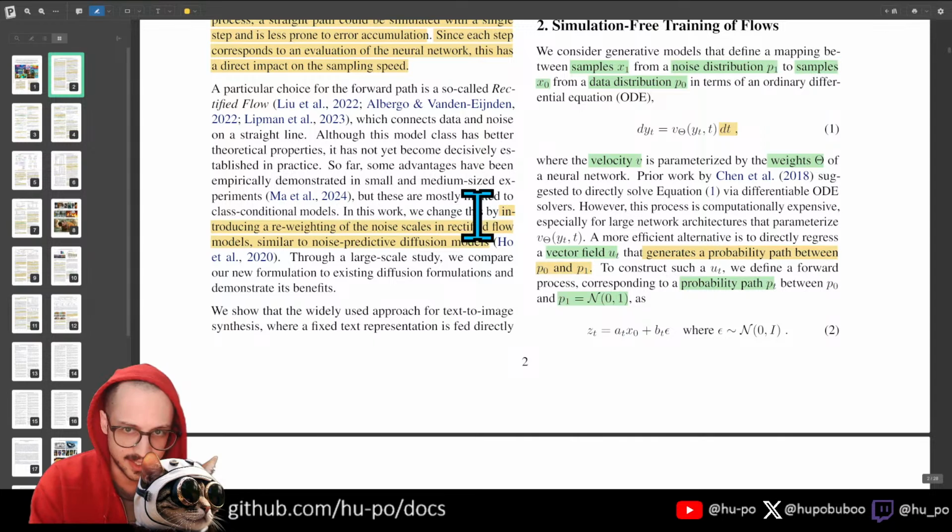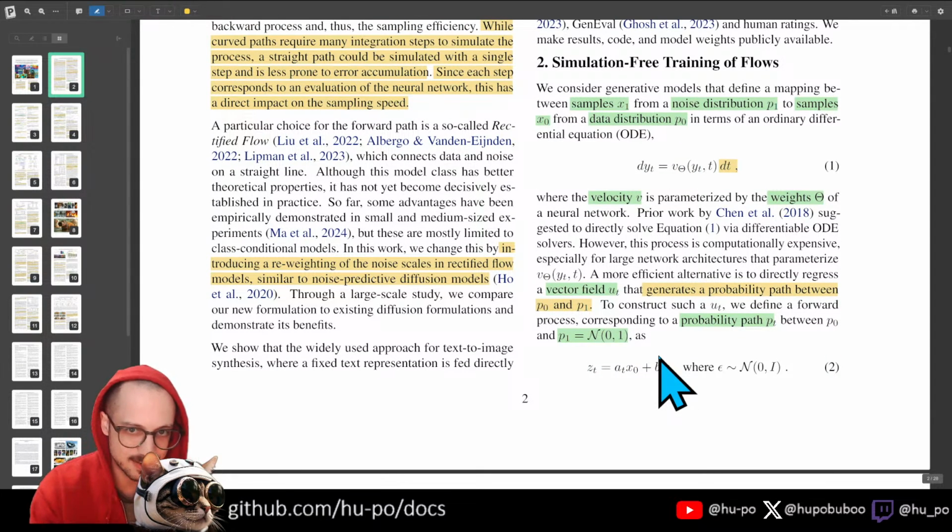So that's a very fancy way of describing formally what you're doing when you're doing this image generation process with a diffusion model. Okay. To construct this vector field, we define a forward process corresponding to a probability path between P0 and P1, right? Where P0 is the data distribution, and P1 is this N(0,1), which represents basically a Gaussian centered on 0, which represents noise, right?